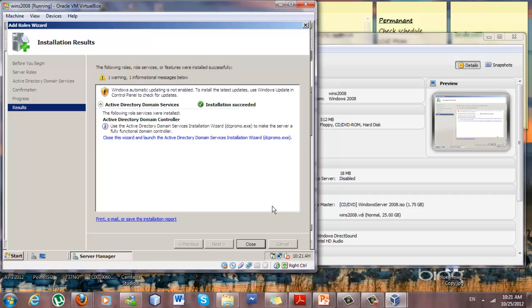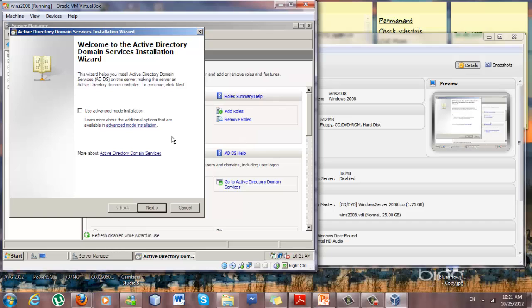Right. So we finish here. You see here, installation succeeded of Active Directory Domain Services. Now move on to step 2 on our checklist, installing and setting up DC Promo. So let's click here. This wizard will close and a new wizard will open here. Click next.